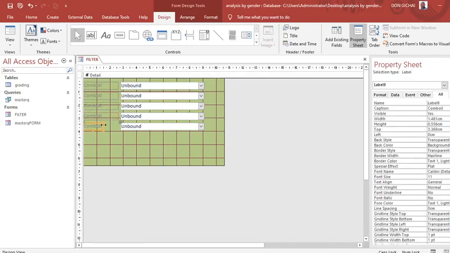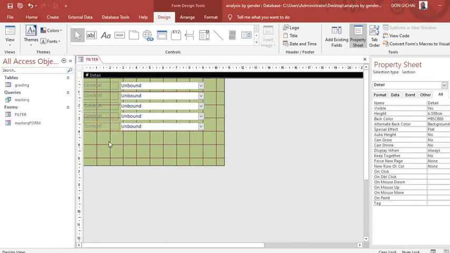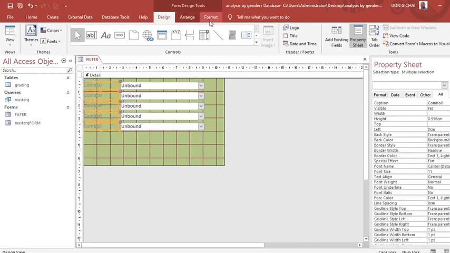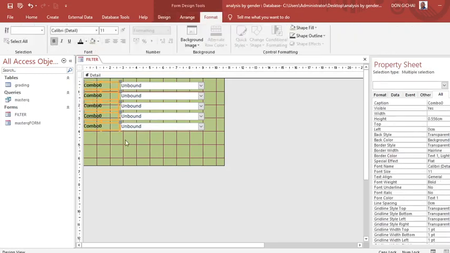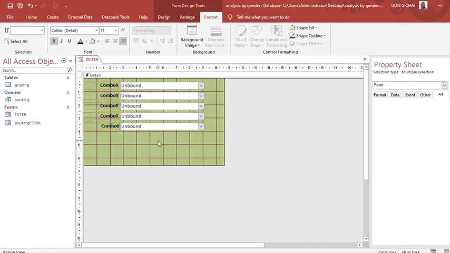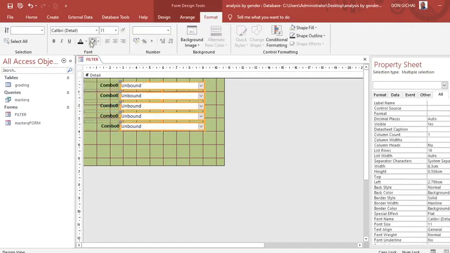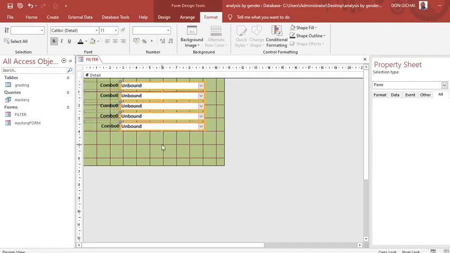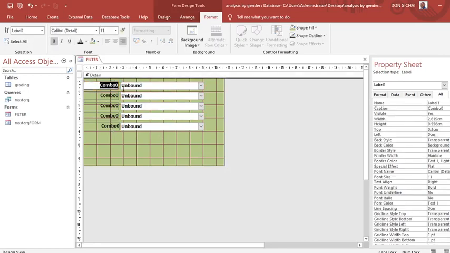That way. We undo that. Then after doing so, we need to format that one. We also need to format this one. Then we change the names.